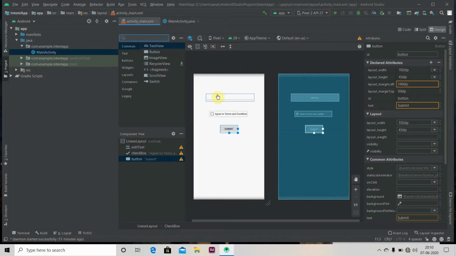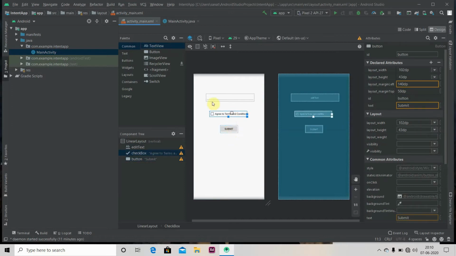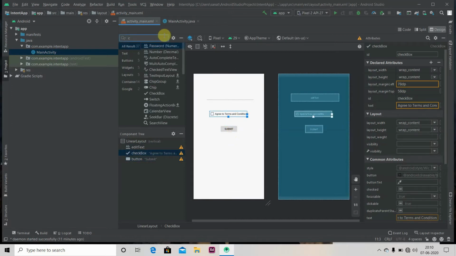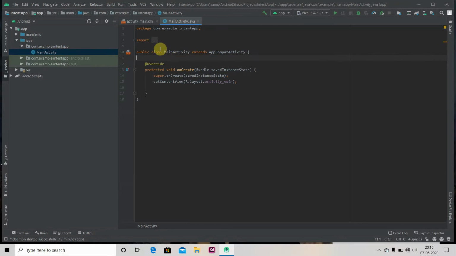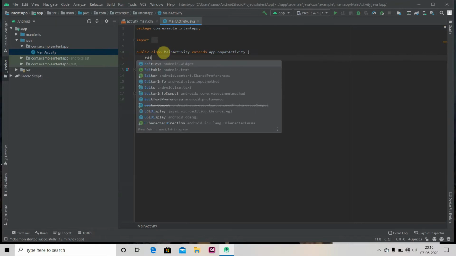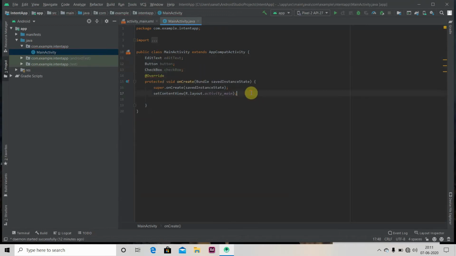So we will add one edit text, one checkbox, and one button. For the checkbox, just search here and drag it here. Okay, so now we'll link these views with our Java file by creating their reference objects. For that, just write here edit text, and one button, and one checkbox. So we'll initialize them.